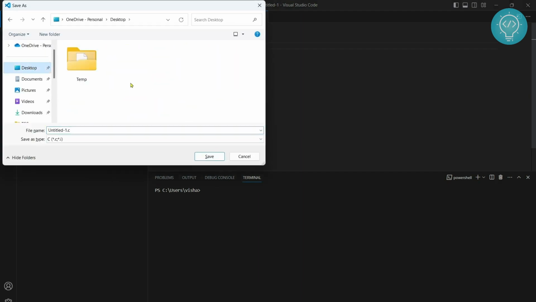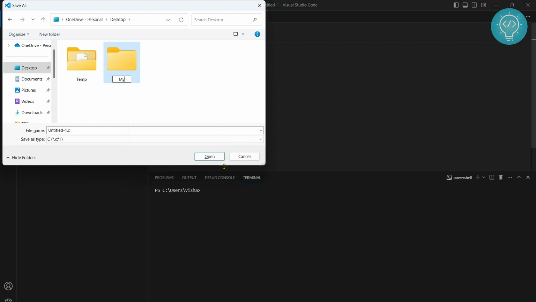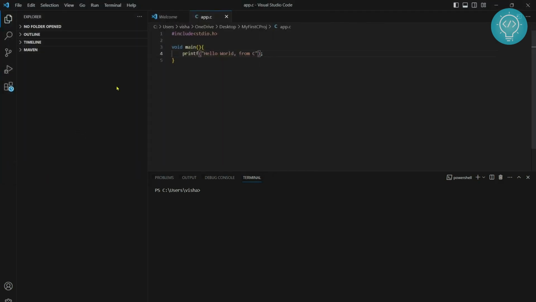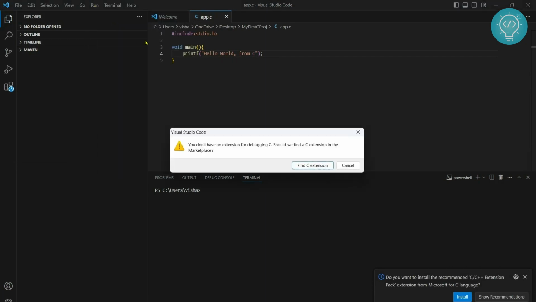Let's go to desktop and create a new folder. Let's call it my first C project. Let's save it here. Let's call it app.c. And now click on this run and click run without debugging. So as you can see here, you'll get an error message.